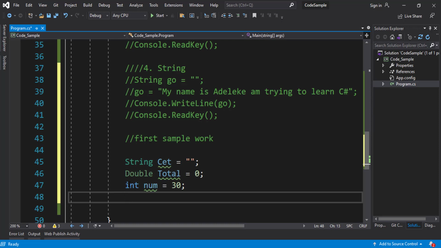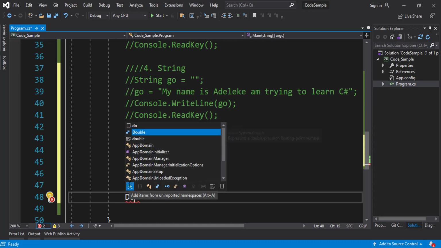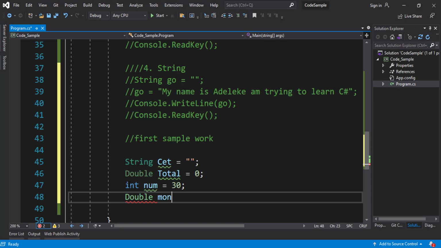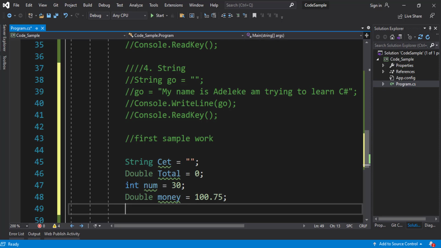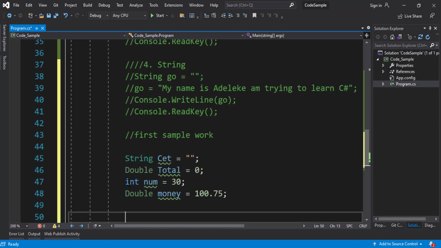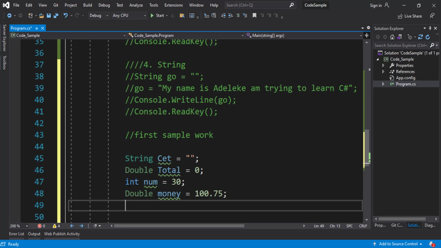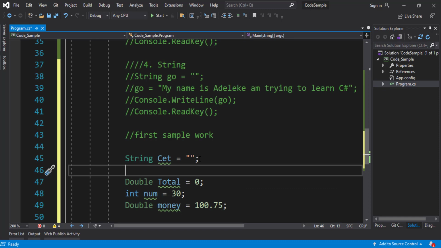Again, from up there, we've initialized a double before, which is money. So I come to money again. Let me initialize that money back to 100.75 from the previous. You can see that. Now let's do a summation. Let's match them together. So I now write some code. I have another string. Let me come up here and put the string there.